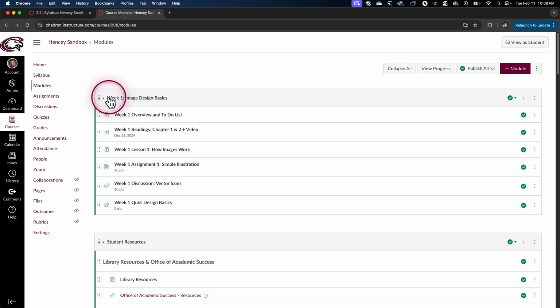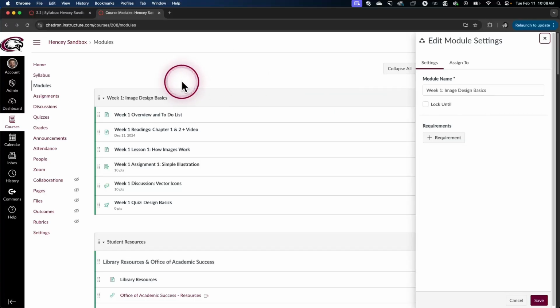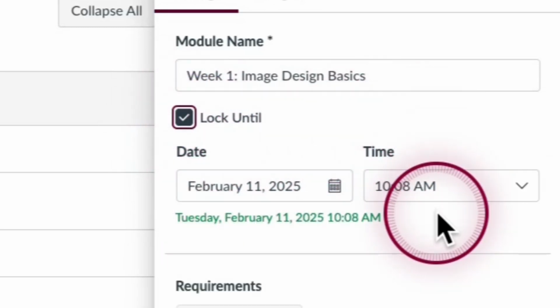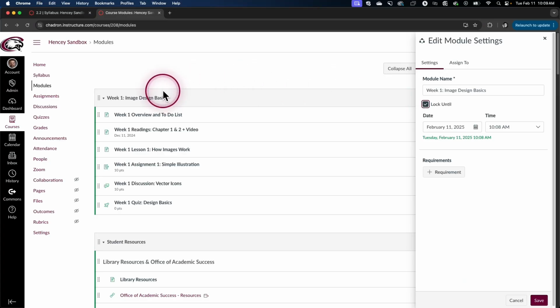The next two ways you can control the flow of information are in the same spot. So we're going to find the module heading, and up to the far right, we have 3 dots, and we're going to click on edit. Now I'm controlling this whole module worth of content, and I can click the box to lock it until a certain date and time. So if you're working by the week, I've seen a lot of instructors lock a module until the Sunday before the week starts. If you do this, students will see the module heading, but they won't be able to click into any of the items underneath to proceed forward. They have to wait until it opens up.